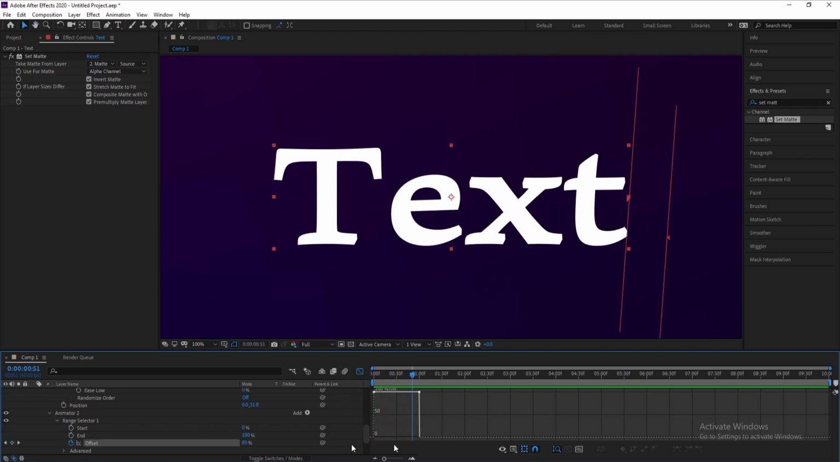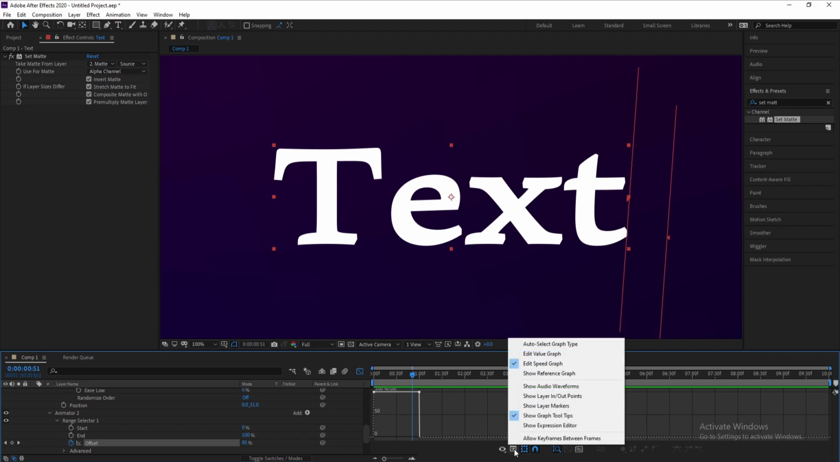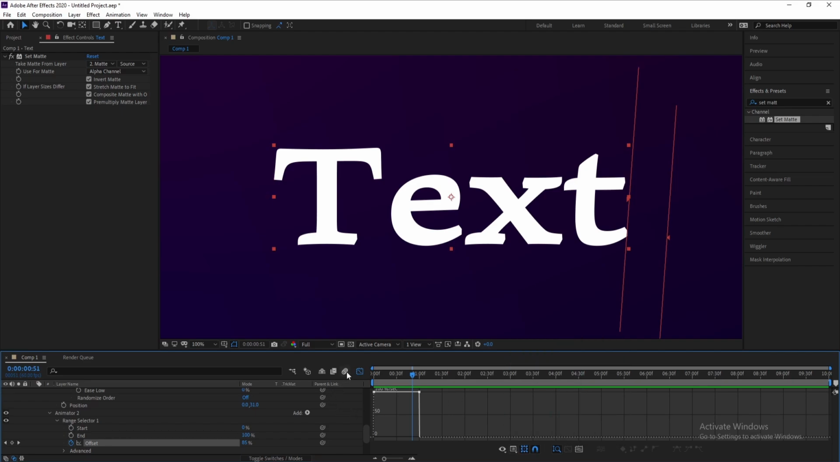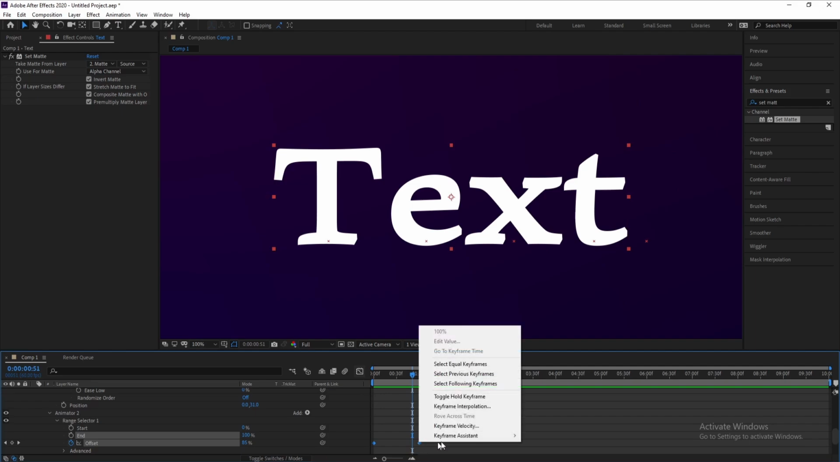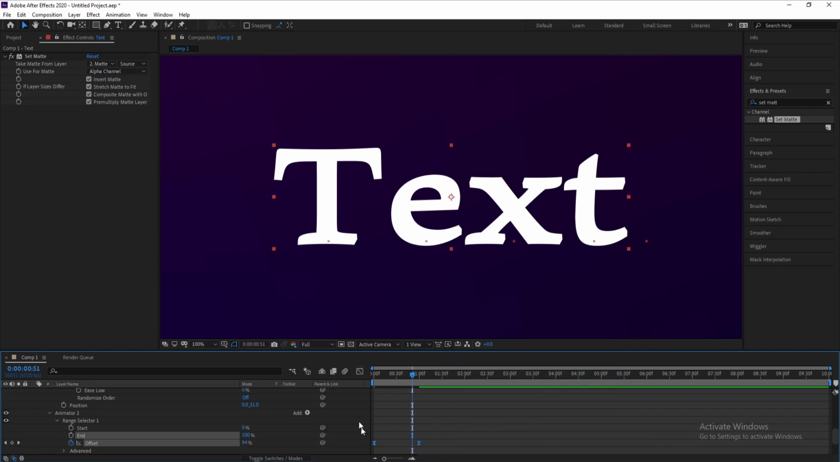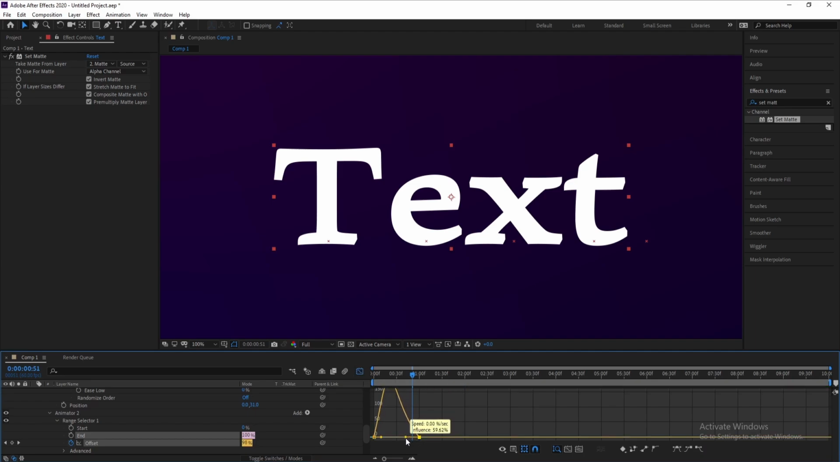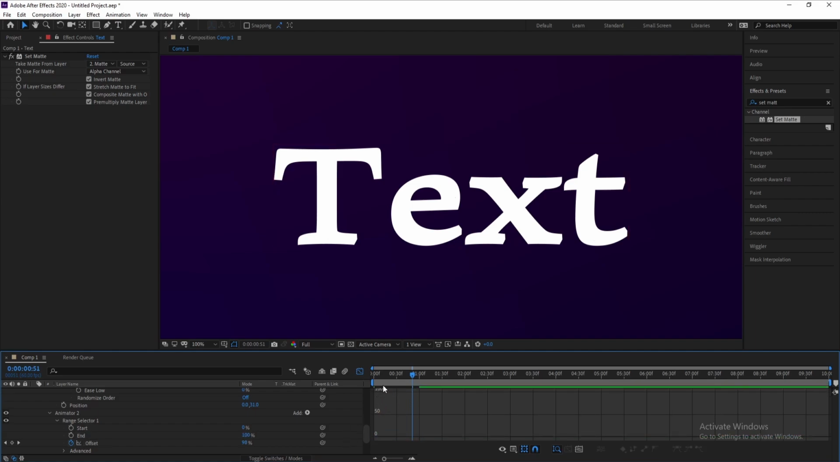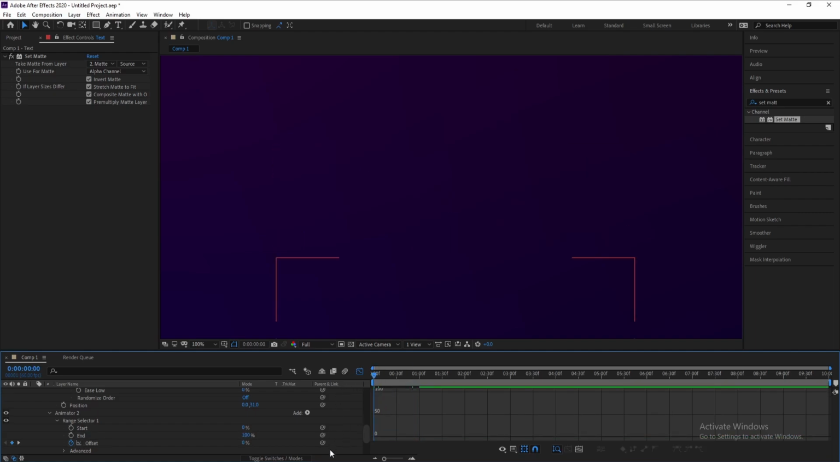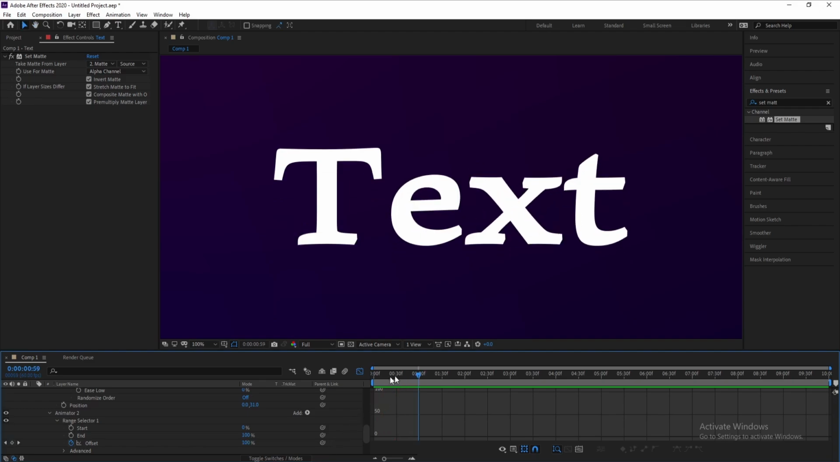Also I want this to be smoother, so I'll go here and make it easy ease and I'll open graph editor and also I'll drag it something like this. Okay, yeah, but it's very good, very nice.